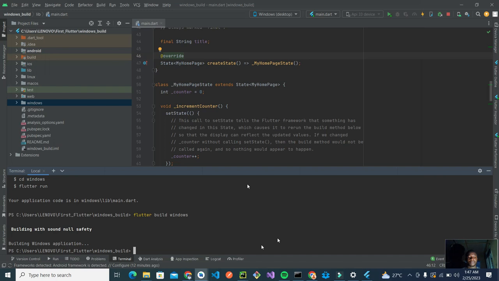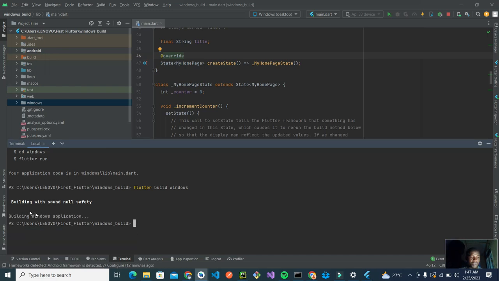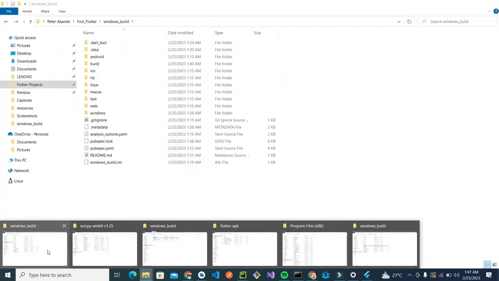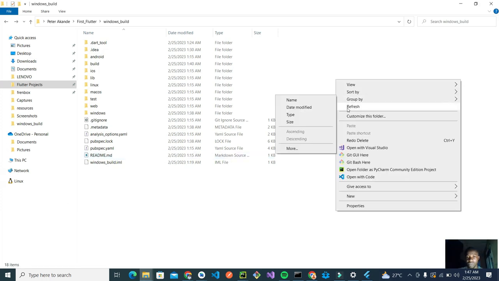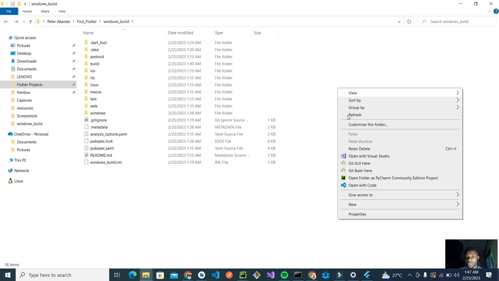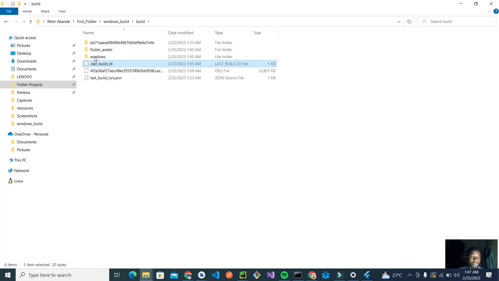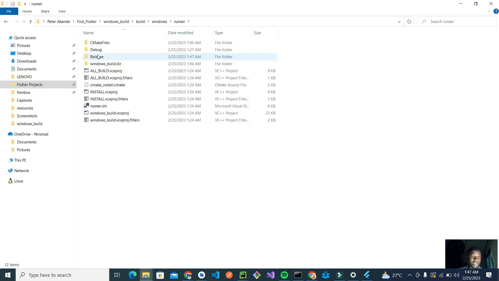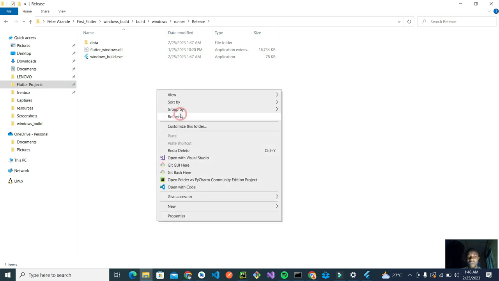All right. Our Windows application is done building. It's done building the Windows application, and let me show you guys what I was trying to explain. What this actually does is create a runner build under Windows, under runner, and under release. So it creates the files needed for the Windows application to run.